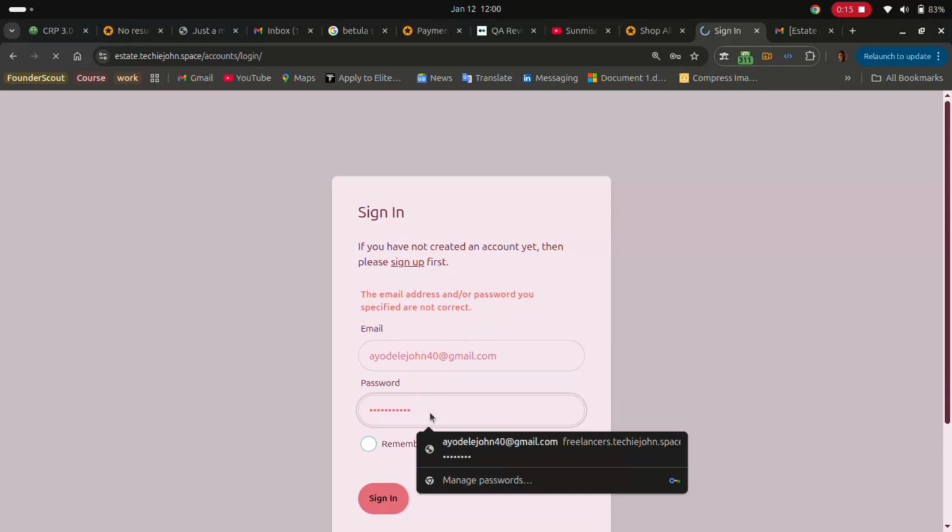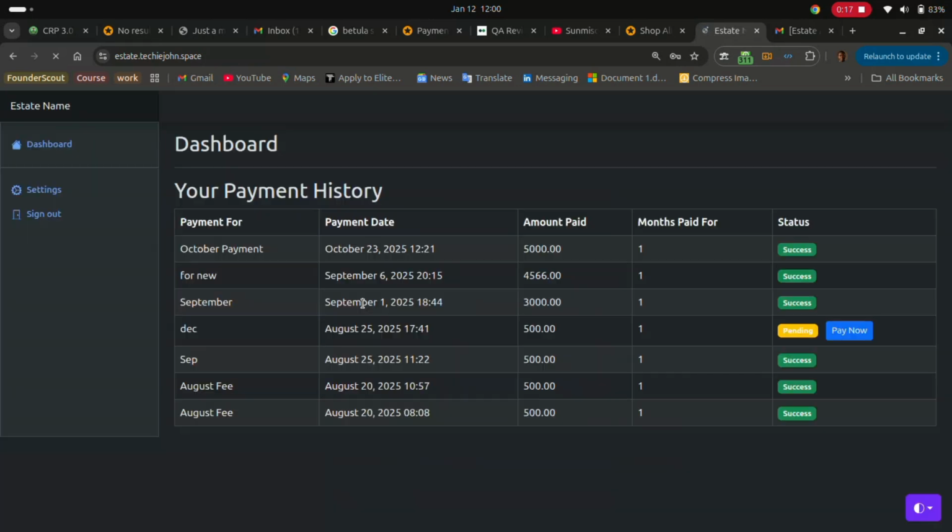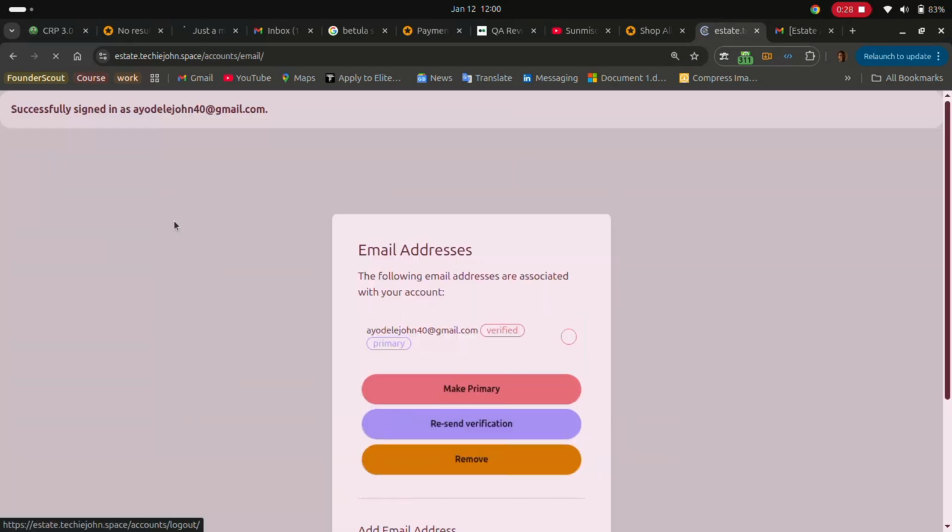Let me enter my real password and sign in. Yeah, you can see my dashboard. This is what the residents in the estate are going to see, and you can see the past payment. You can also go to the settings to change email, to change password and stuff like that.